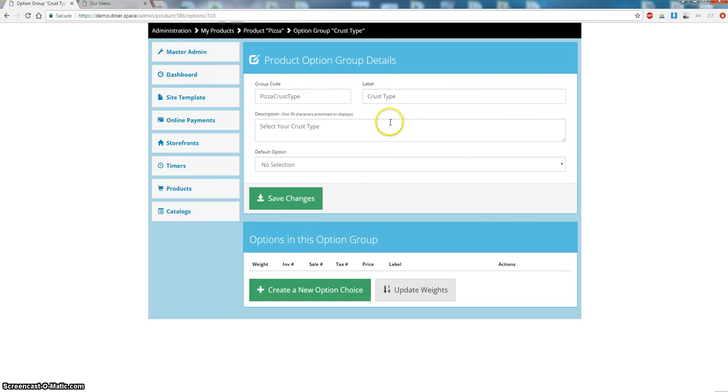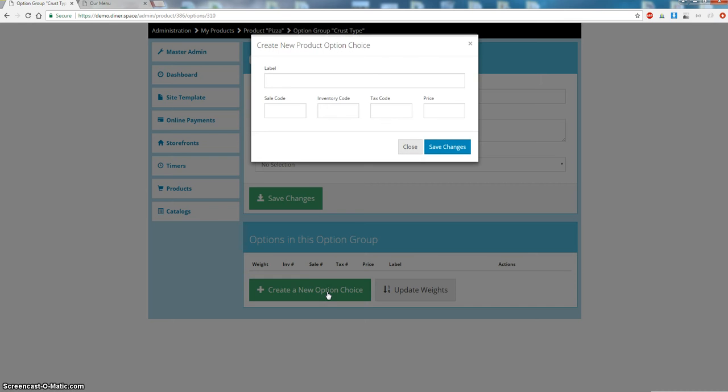You'll see, remember, before we had the crust type. So the first thing we want to do is create the new option choices, which is going to be the different drop-down options. Label. So if you remember, we had original crust and fresh dough. So original crust. Inventory code is going to be the exact same thing, but with no space. So I'm going to take original crust, and I'm going to remove the space.